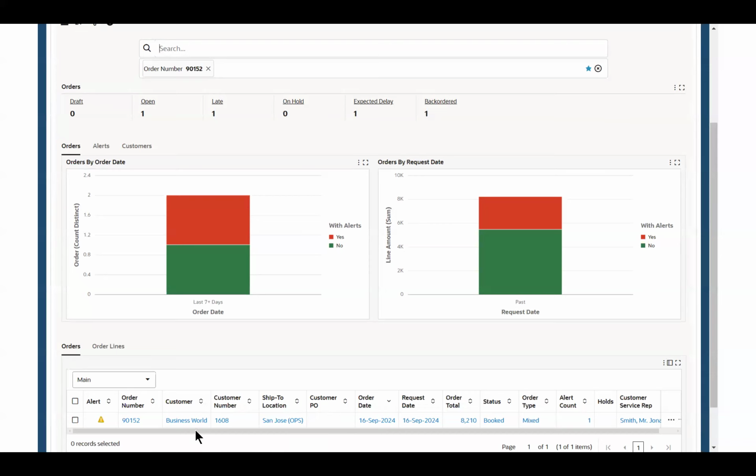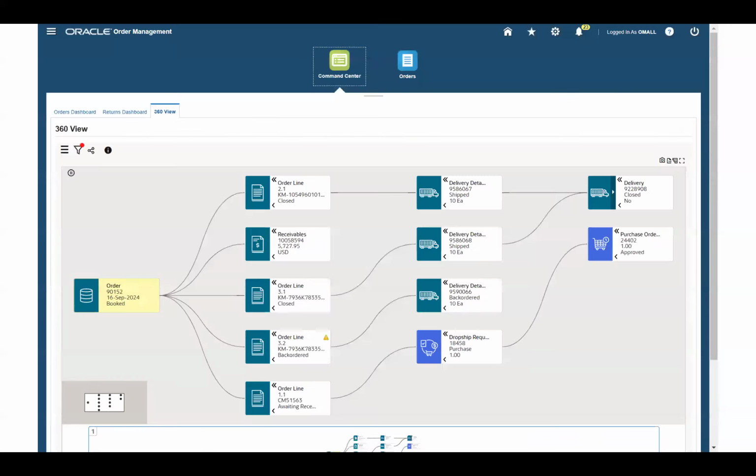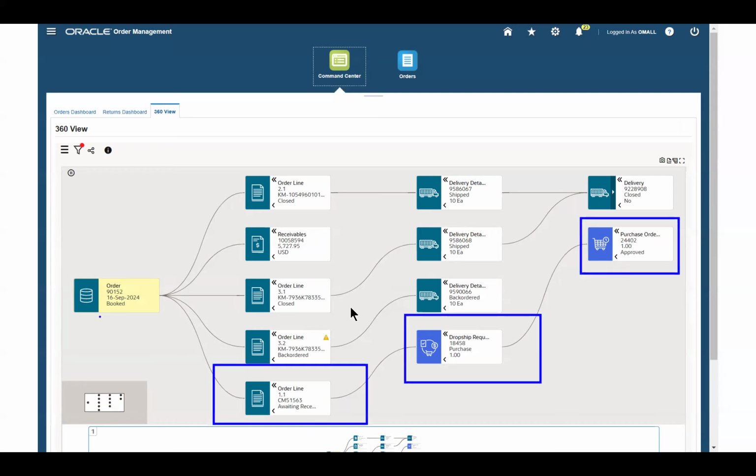And this is going to this particular customer. So I've selected the ellipsis there, and I want to do a 360-degree view of this order. And in so doing, I see all the order lines that have been placed and what's going on with said lines. But I see this one on the bottom is a drop ship requirement.